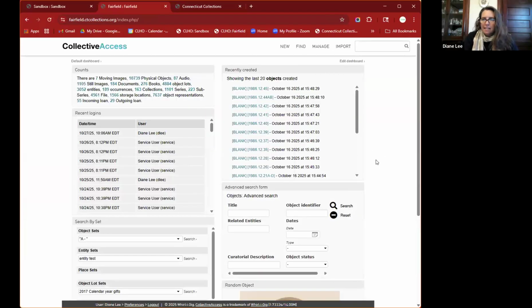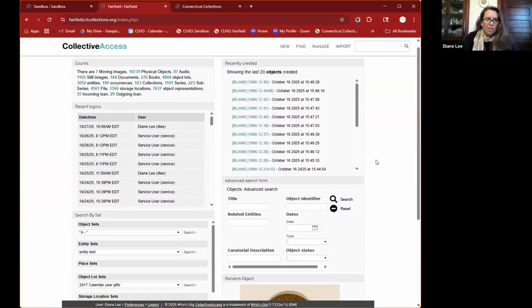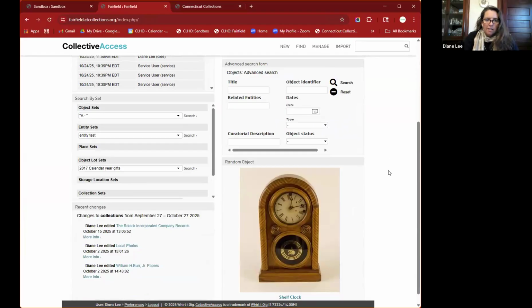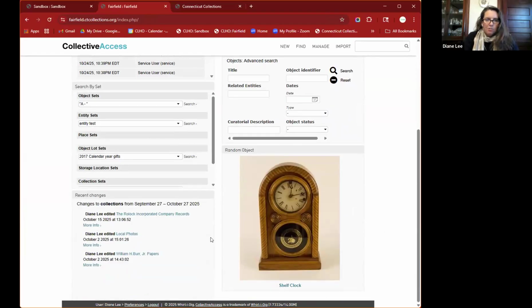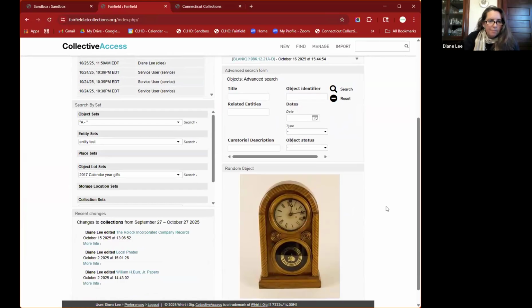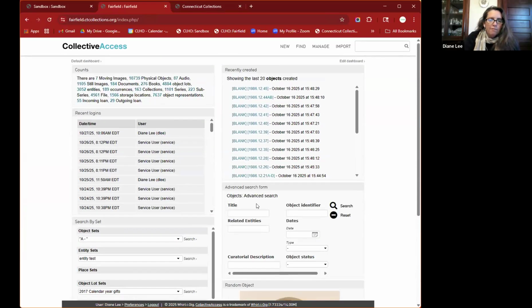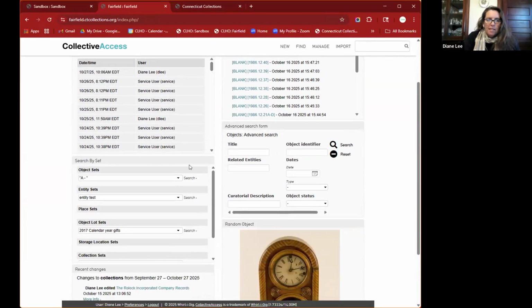Okay, so this is my landing page at Fairfield. I have it set up with all kinds of stuff on here, including my pesky clocks, which won't leave me alone because it shows up every time. I've got this set up to track a bunch of different things, but I do have a search by set widget in here too if I wanted to go look at a particular set.